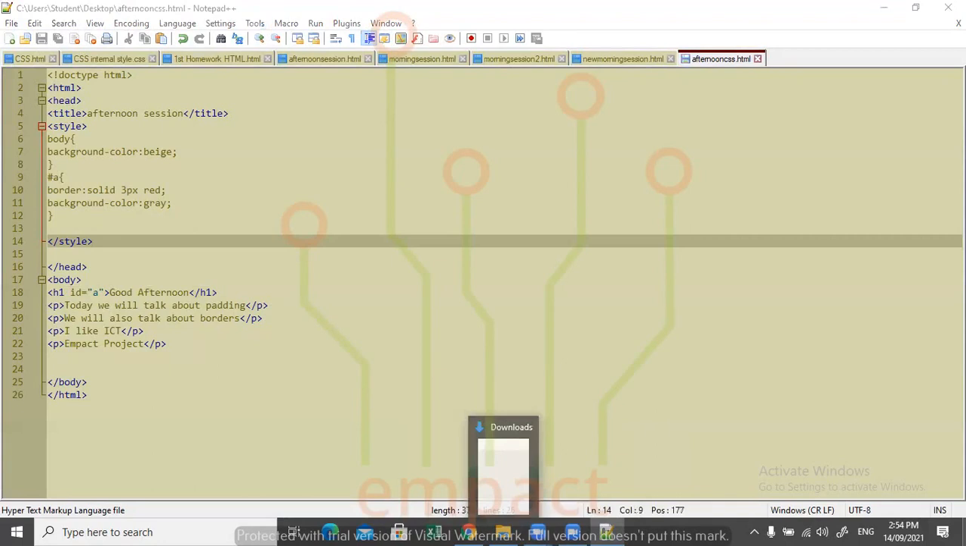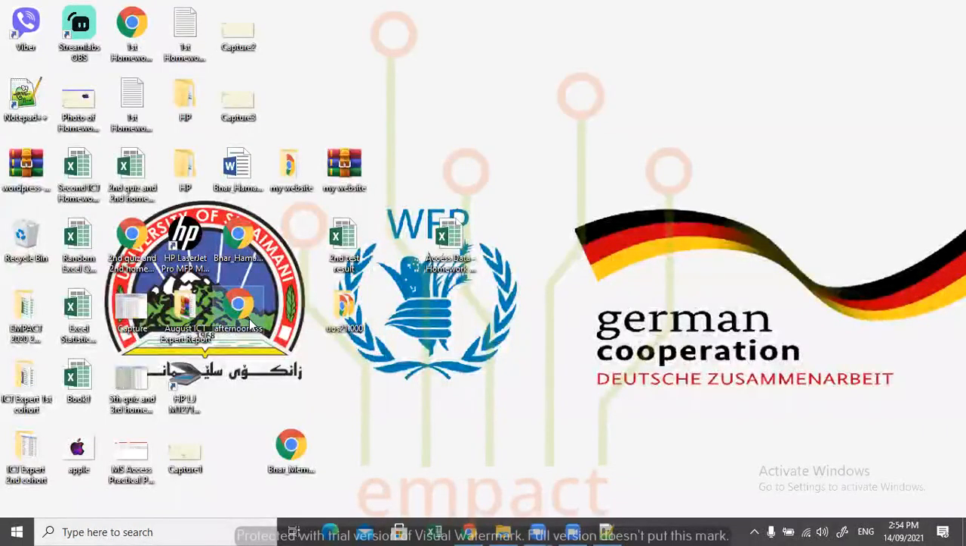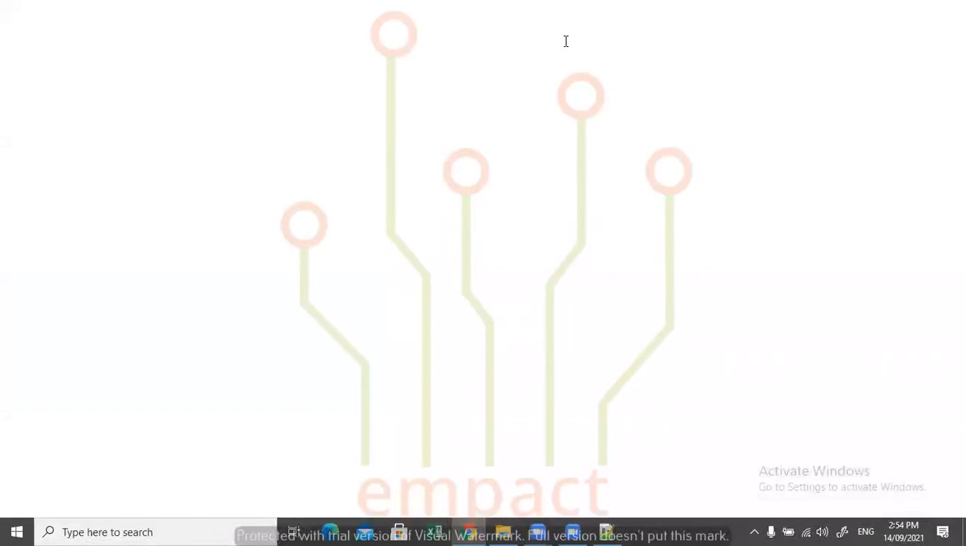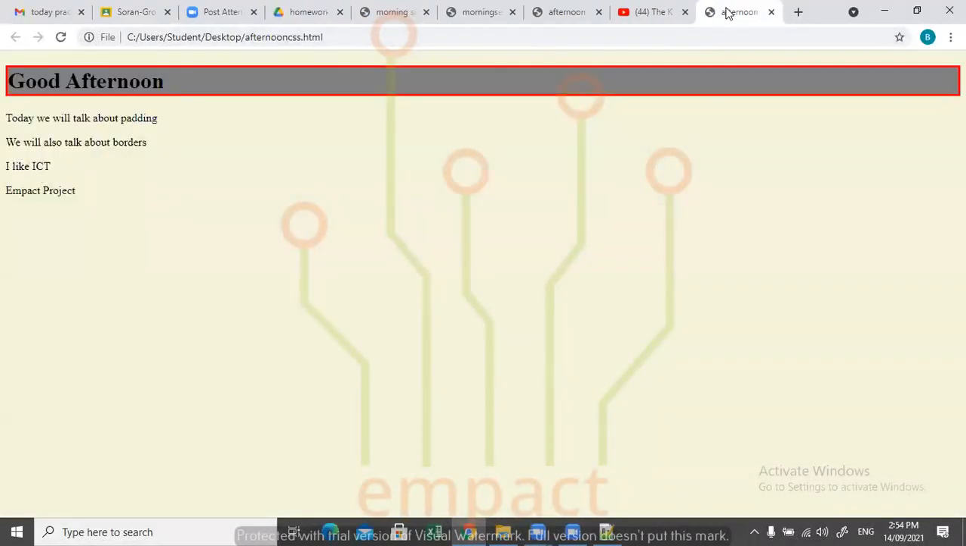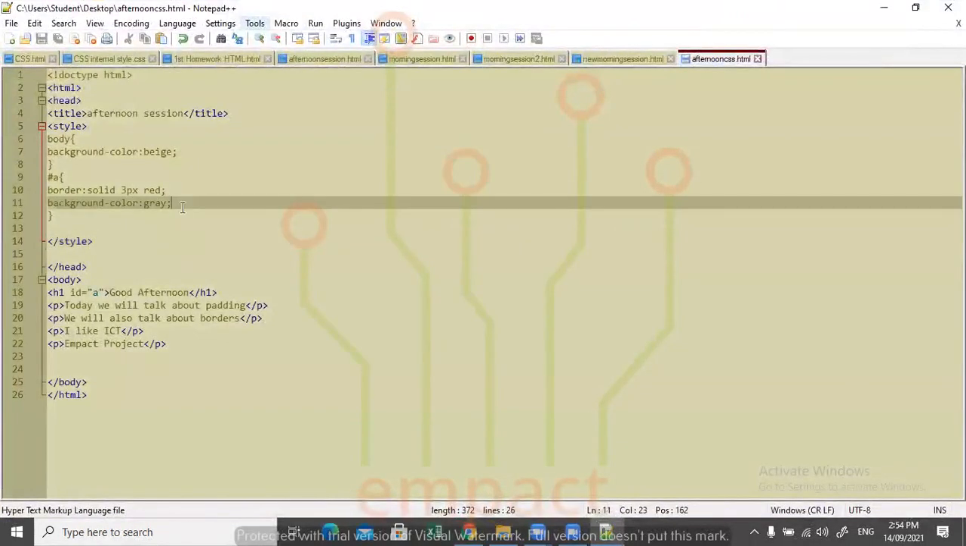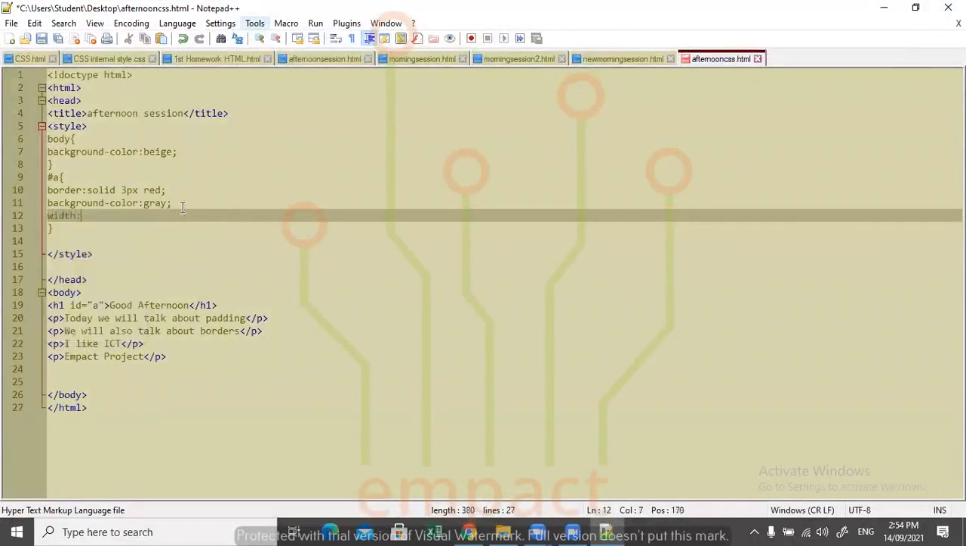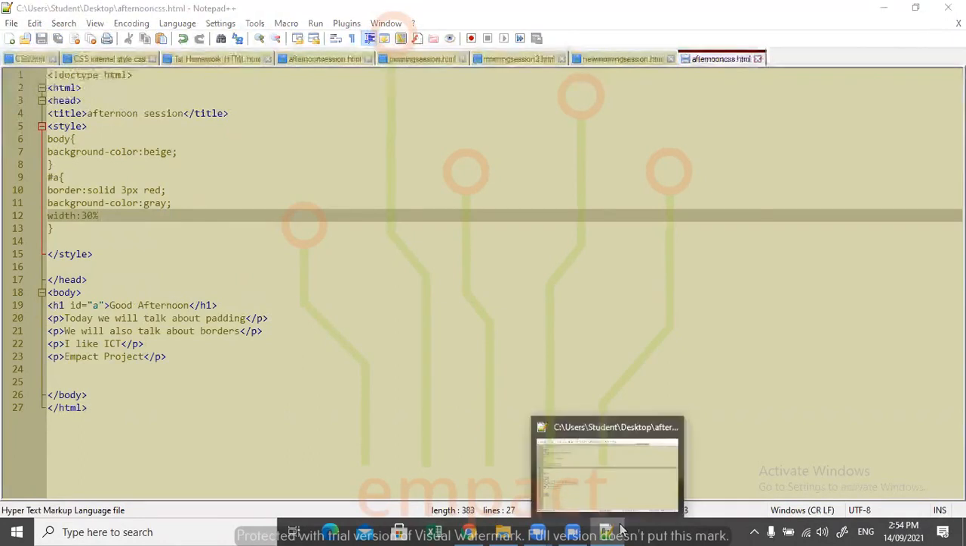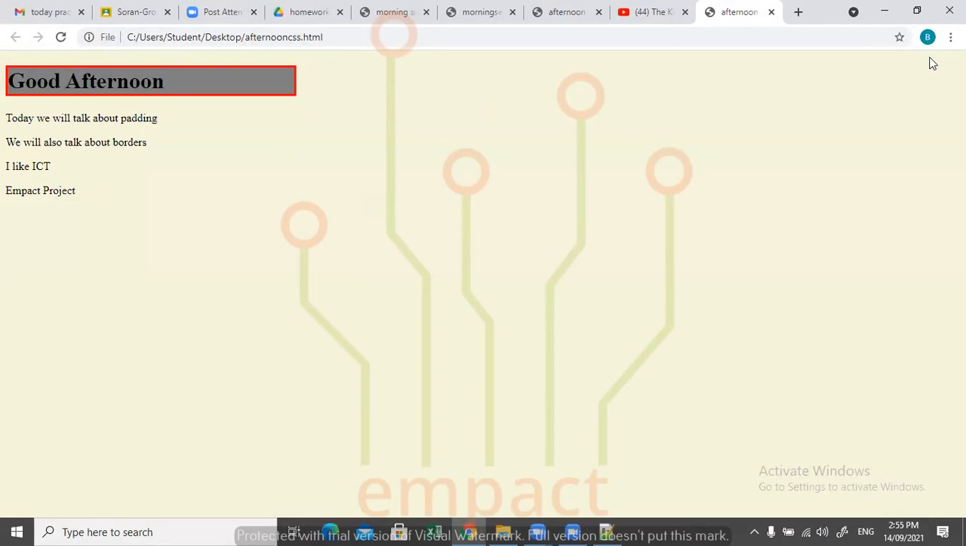Okay, so I had the website on my desktop. This was it. Okay, now you can see this is the border that I gave, and the background is gray, the border is red, which is solid, and it's 3-pixel. Okay, let me give it a width as well, because I think it's too big. Width is, let's say, 30%. Save. Okay, this is so much better.